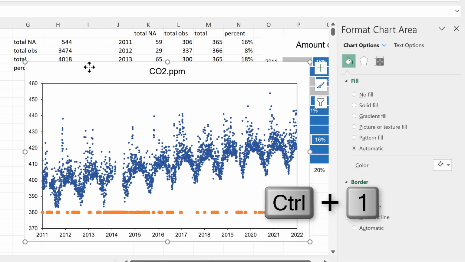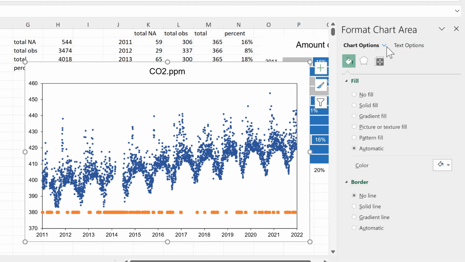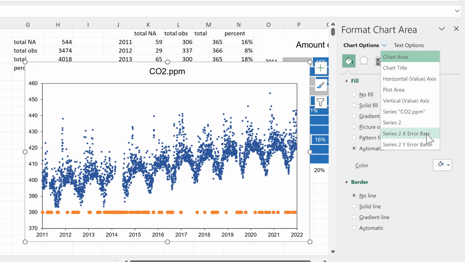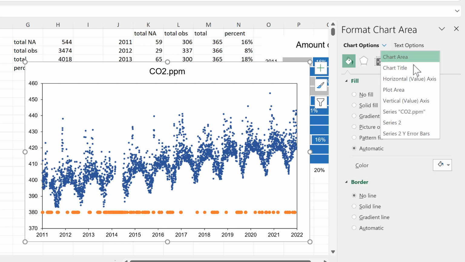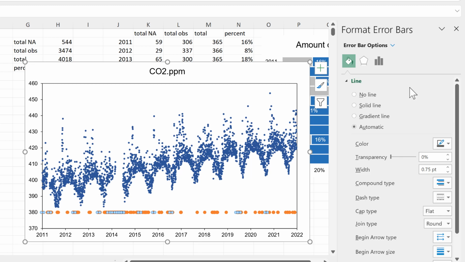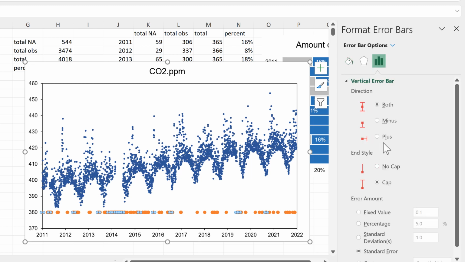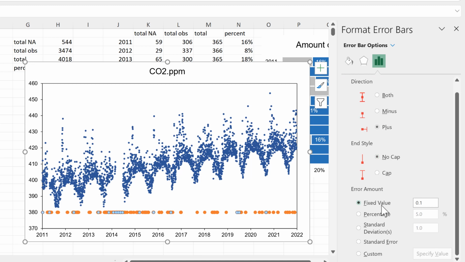Now I will press Ctrl 1 to open up the formatting bar again and use the drop-down list to select the X error bars. And I don't actually want these error bars, so I'll delete them, and then I will select the Y error bars. And I will change these to be just plus and no cap, change the error amount to a fixed value, and I want the error bars to go from the bottom of the Y-axis to the top, so from 380 to 460, and so that's a gap of 80.